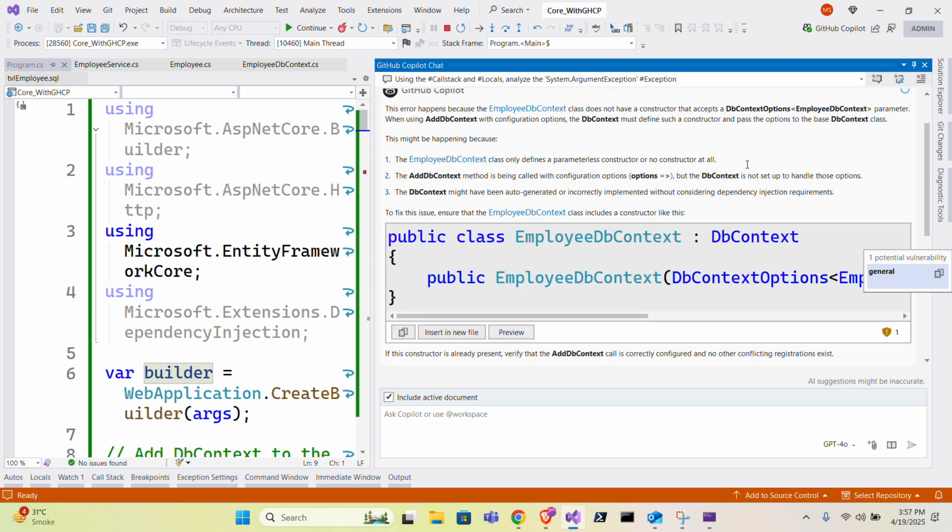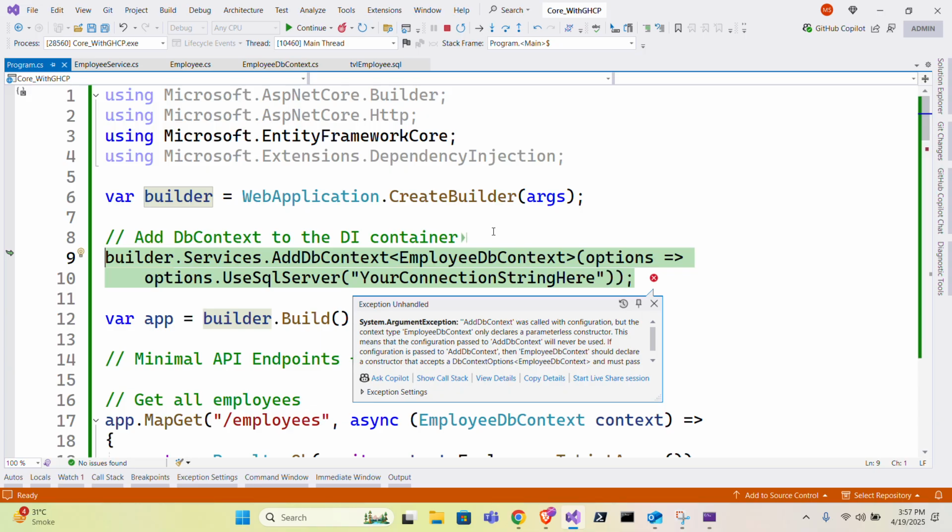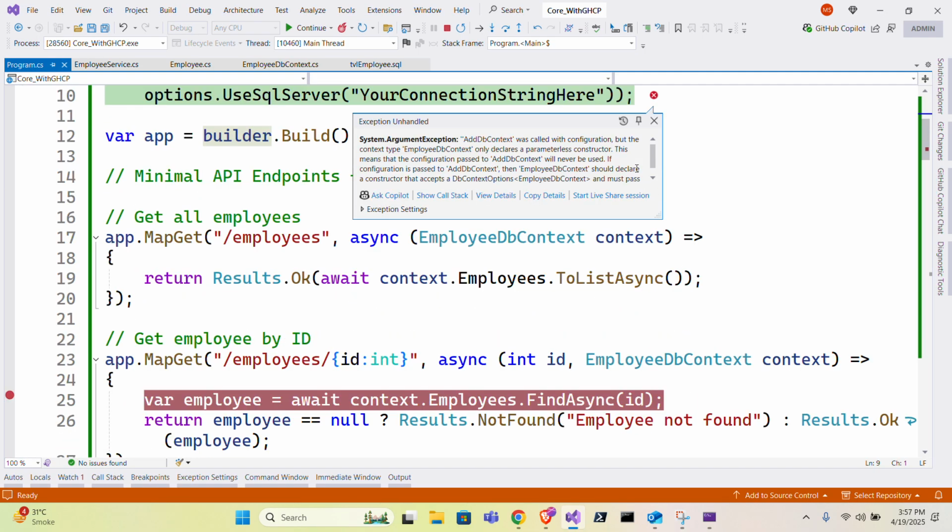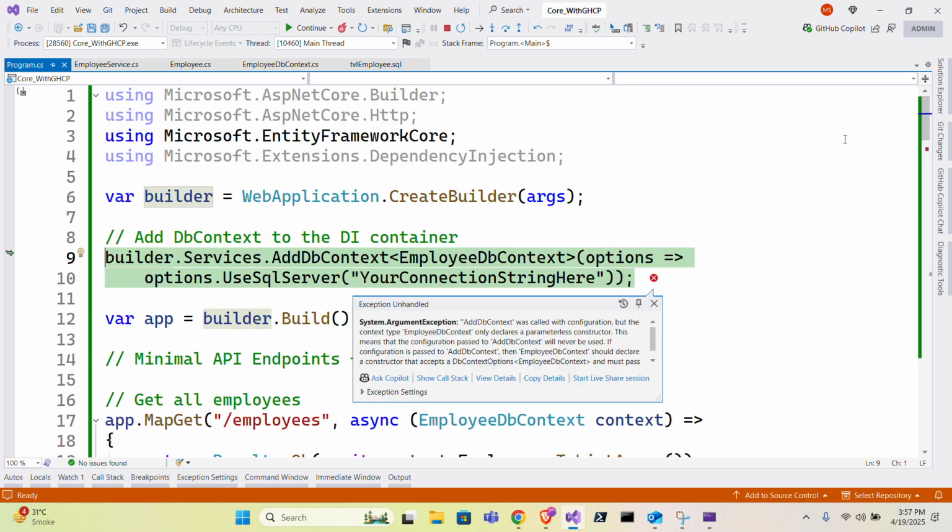Okay, so this is the way that if an error occurs, a runtime exception, we can actually ask Copilot for help. Now here it says that if this constructor is already present, verify the add DB context call is correctly configured and no other conflicting registration exists. So let me go back over here and check my code. So the code looks pretty good over here. Okay, but have a look over here, this is your DB connection string. So the connection string registration has to be there.